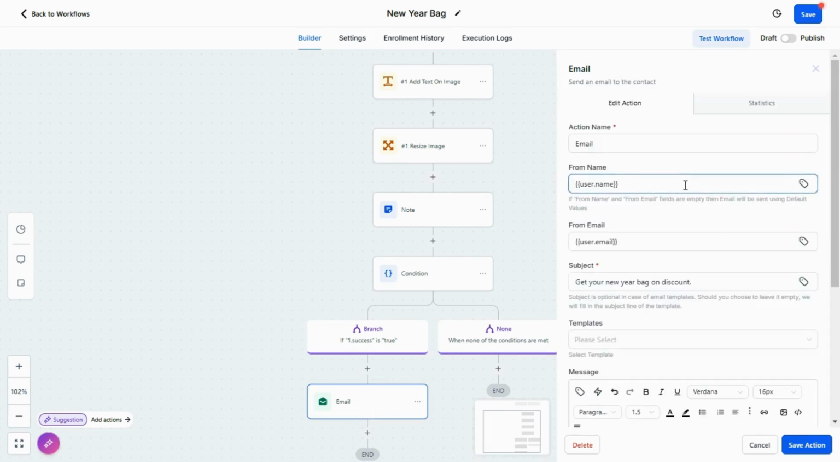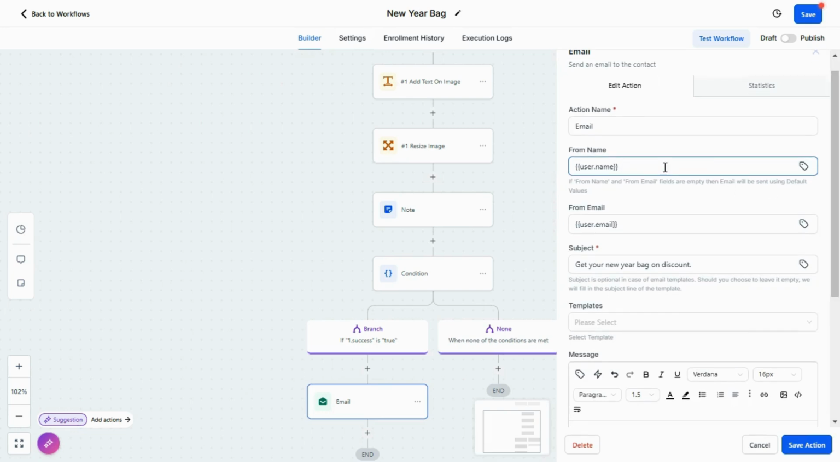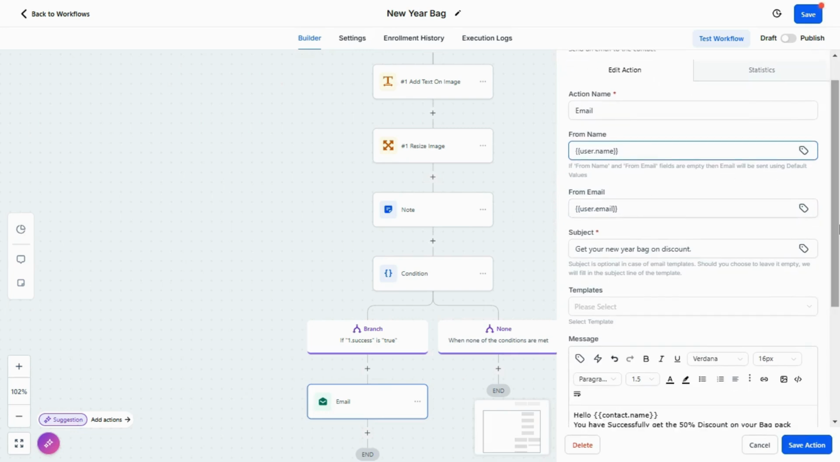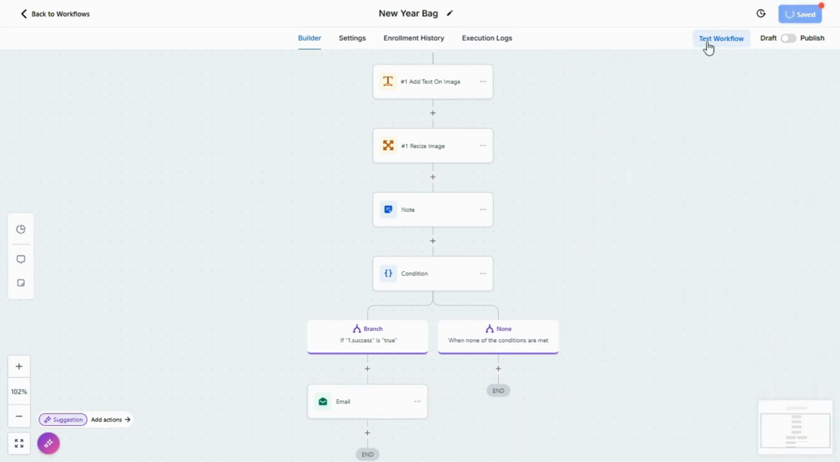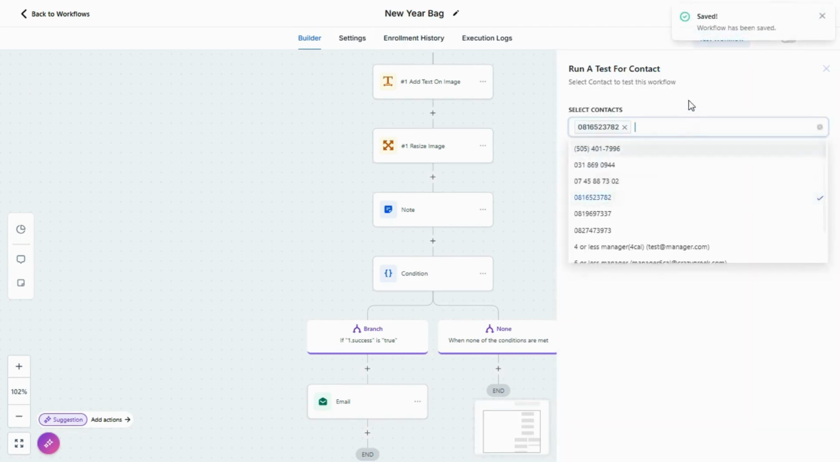An email will be sent from the custom values. You can enter the name of the contact, the email, the subject line, and after that I have entered the URL of that image with the contact name. And in this way, we will be offering 50% off those specific lines. Let's save and test our workflow through our contacts.